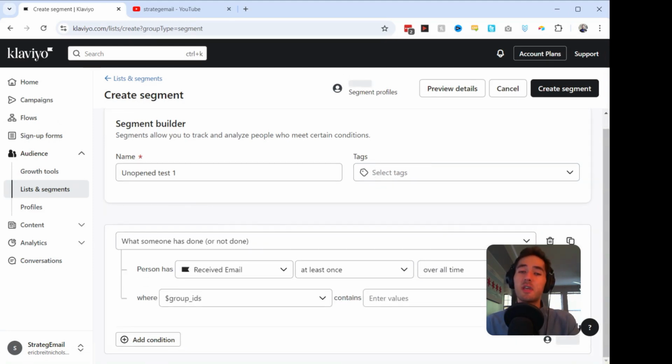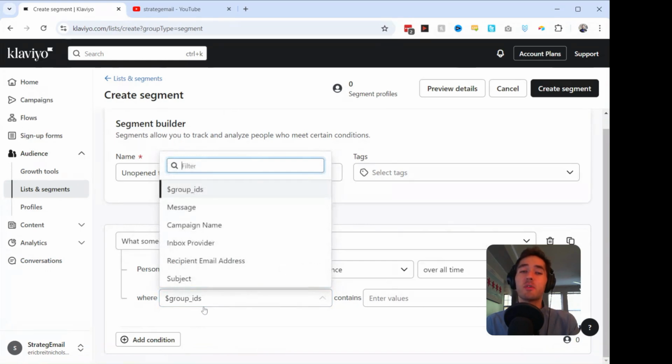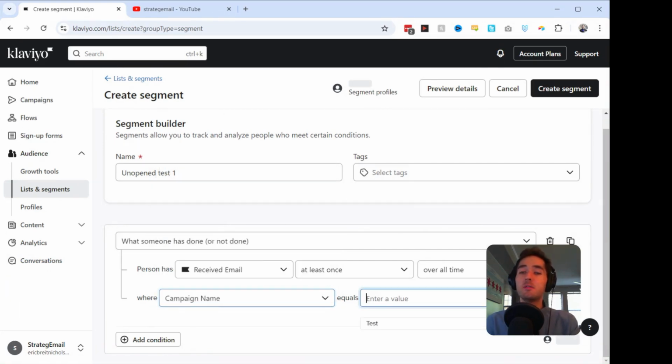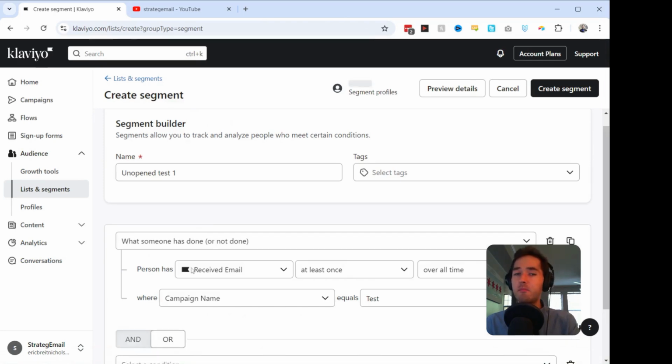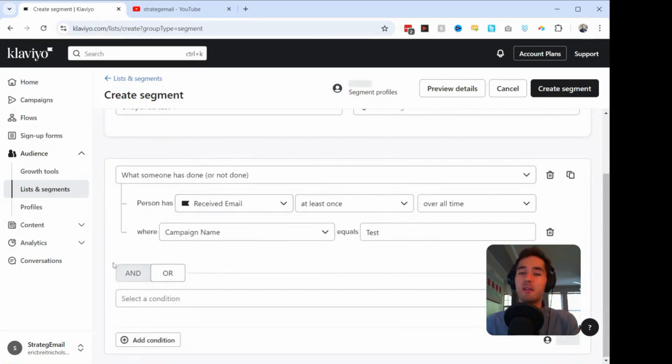And in the drop down, we're going to change campaign name to test. These are all the users who received the test campaign. We're going to go ahead and add a condition. The condition is going to be and.